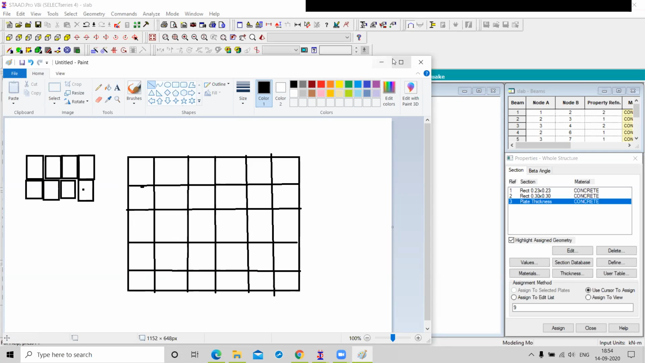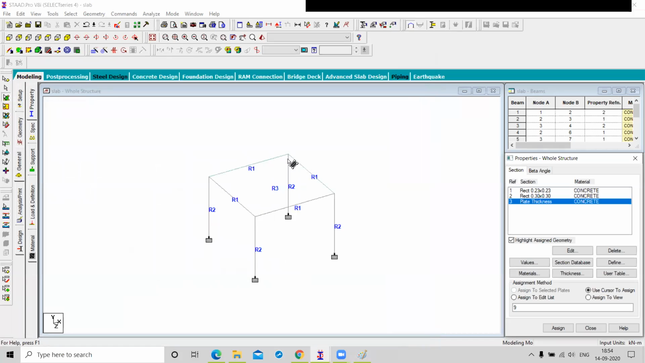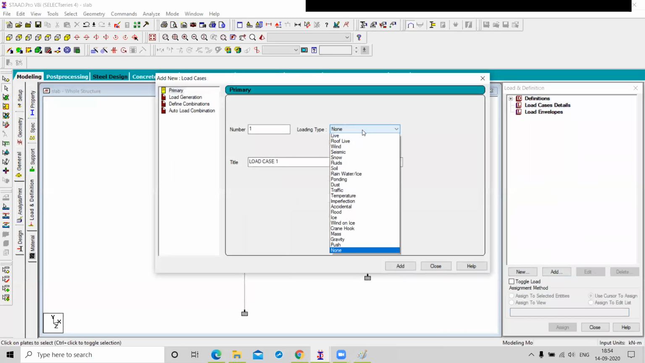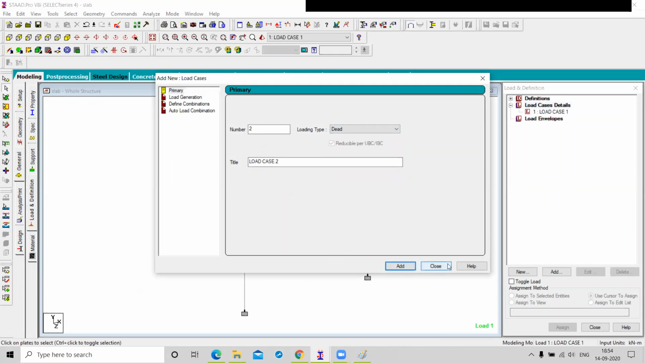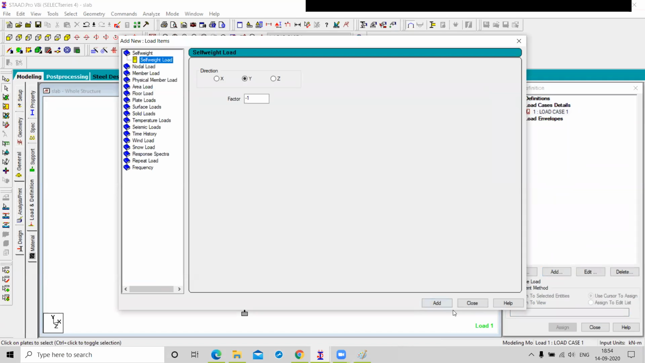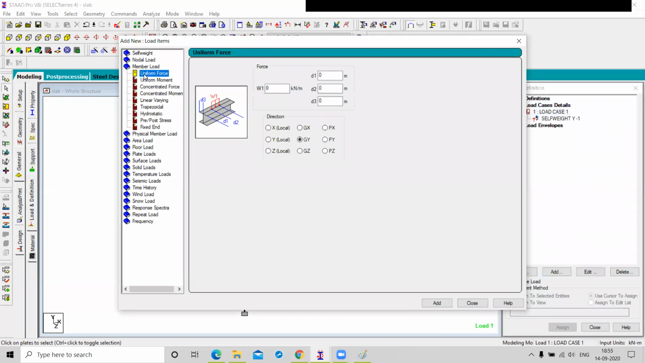See how I apply a single piece here. I am going to apply the load on this plate. First of all, I am going to add the self weight on it. I am considering the dead load, and in the dead load I have chosen self weight plate first. Add. Now I am not applying any member load on the beams because we are analyzing the slab, not the beam.